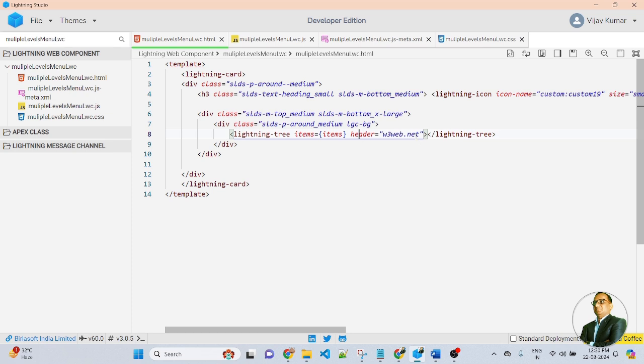For the header I am passing w3web.net. This is my personal blog. You can learn LWC step by step from beginning to advanced level. This is my blog, w3web.net. Here I am mentioning it as a title in the lightning tree, and this is the closing element tag. So friends, this is the lightning tree element tag, and I am creating a menu with submenu in the LWC component.